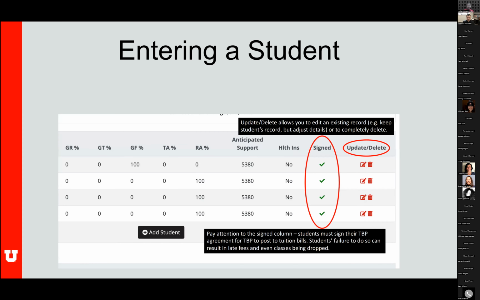Now, as you enter each student, a few things start happening. One, every student you enter will start showing on that entry homepage. So you'll see their name, their unit, and then you'll see all the information you included, such as support type, support amount, whether they elected the health insurance or not, and then some extra helpful information, such as whether they have signed their agreement. Now, you don't really need to do anything about that agreement. Once you have entered the student, it sends them that email that says, hey, your department's doing tuition benefit with you.